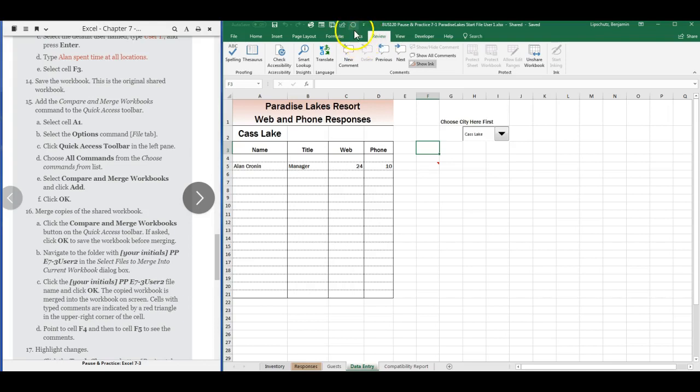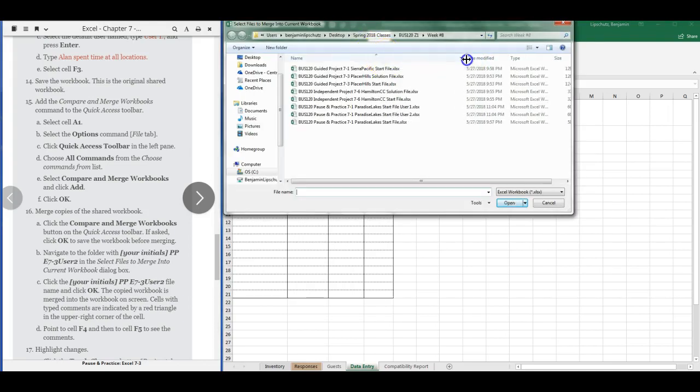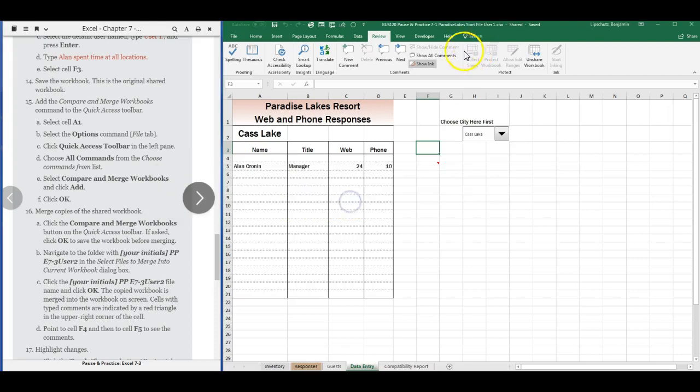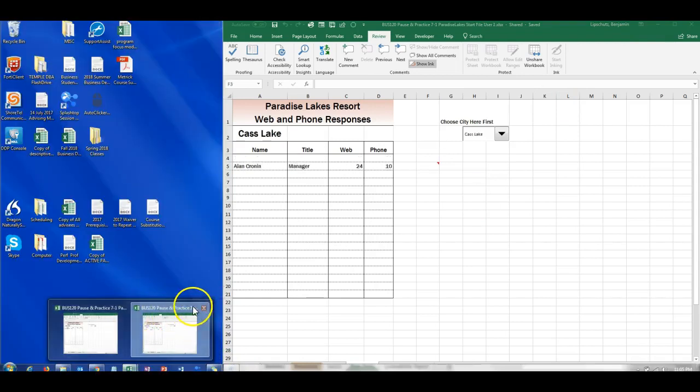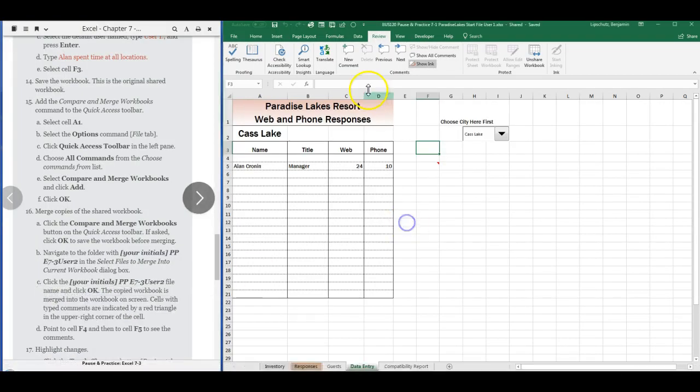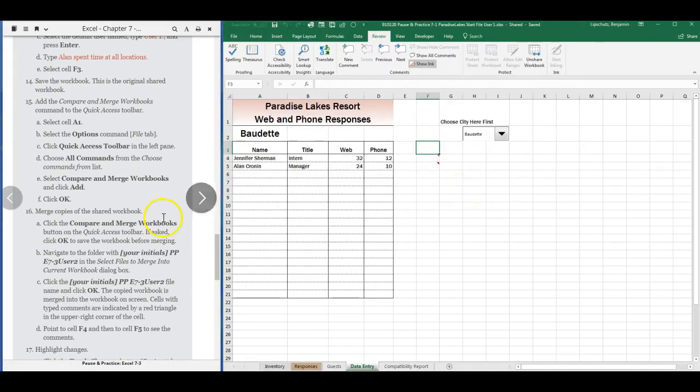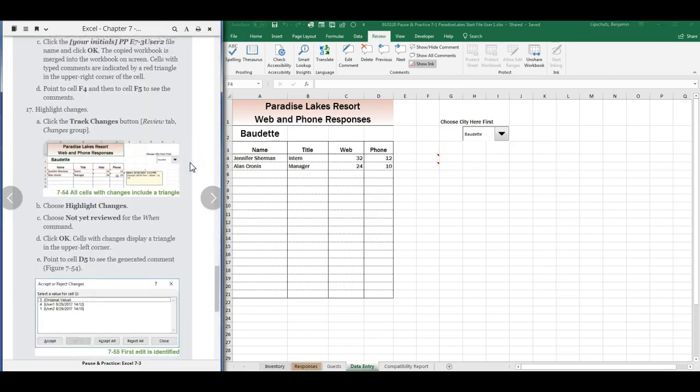So we're going to come up here, compare and merge, and we'll select the two we want here. So we're going to select on user number 2. Well, we must already have it open right now. So let's close this one out. Let's try that again. User 2. OK. We're going to point to F4. You can see that that comment came as well. And then F5 to see that comment.